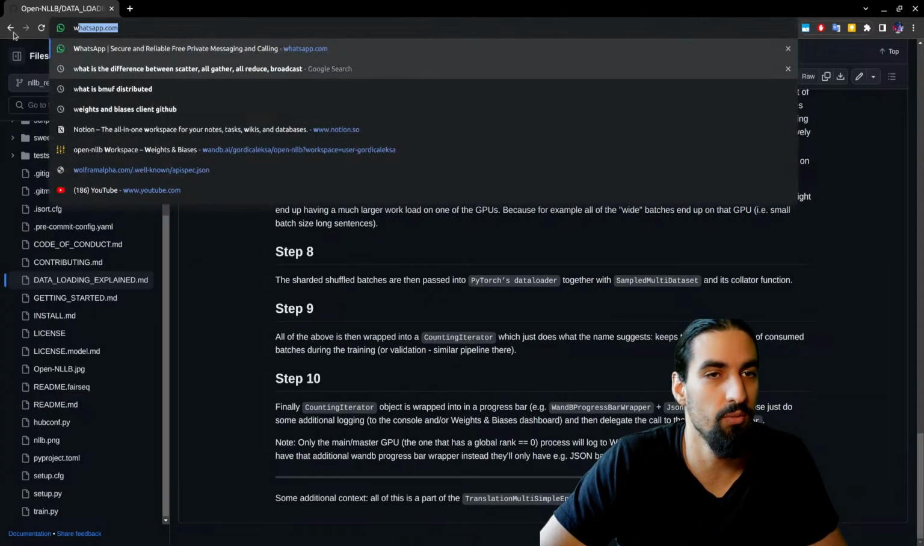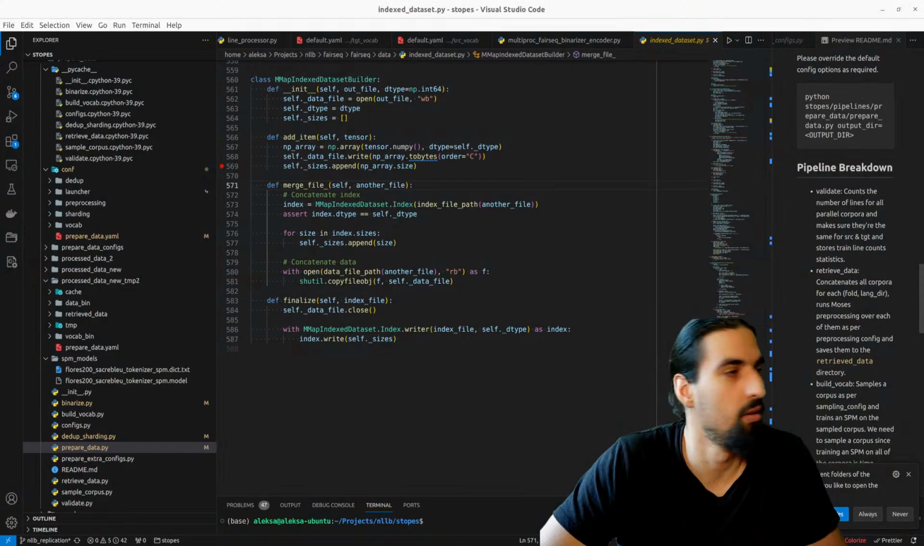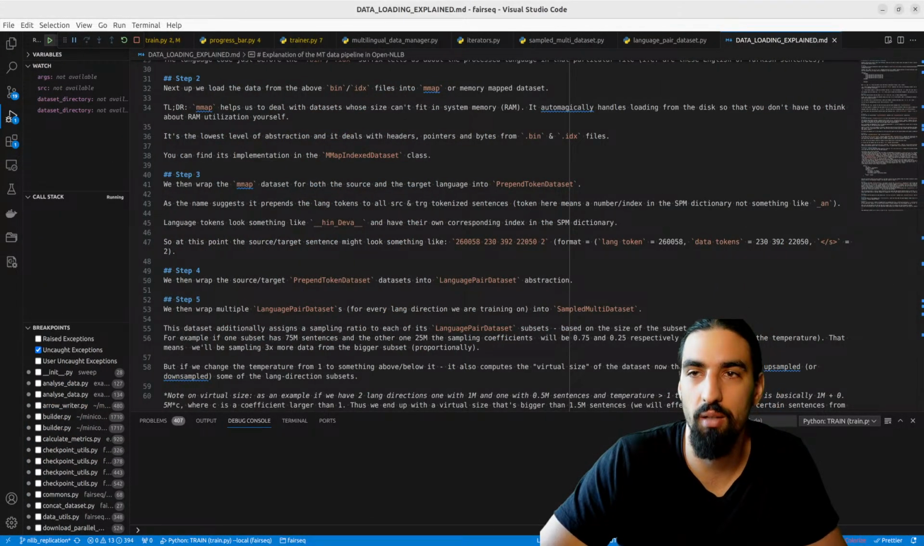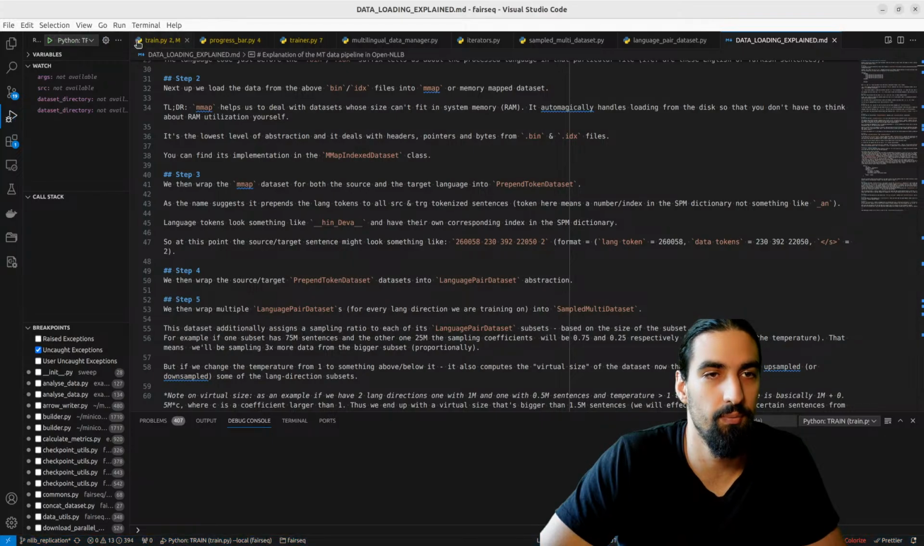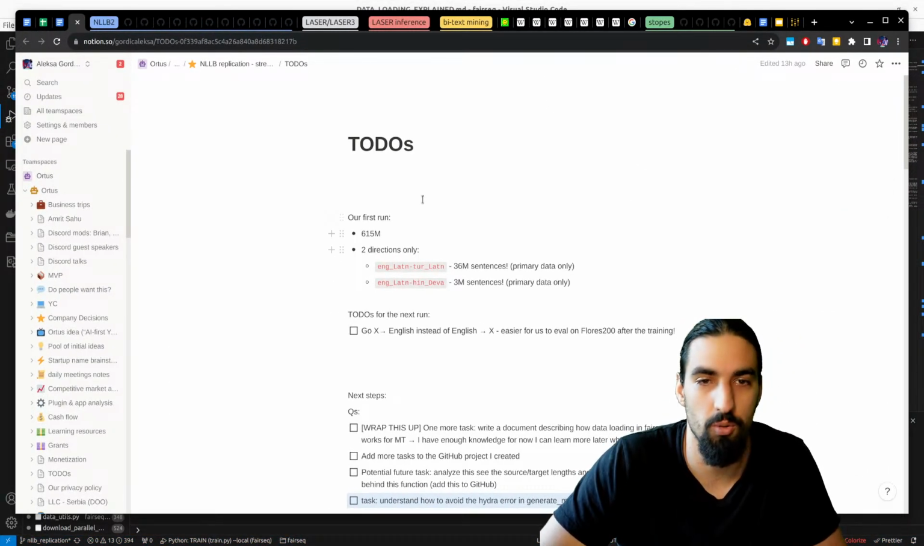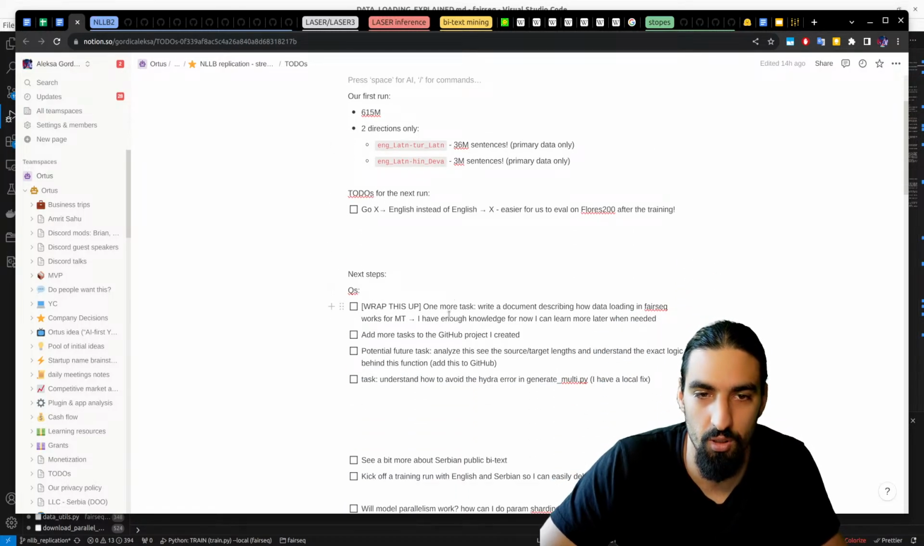Okay. Let's close this down. And let me see whether I've stopped the run. I did not. That's why it's maybe slower. Okay. So here are the to-dos. Write the document.